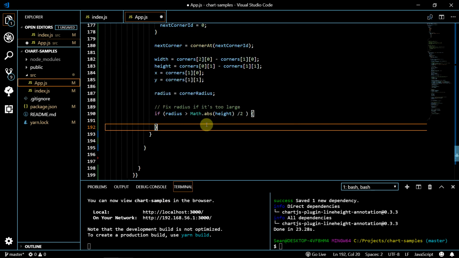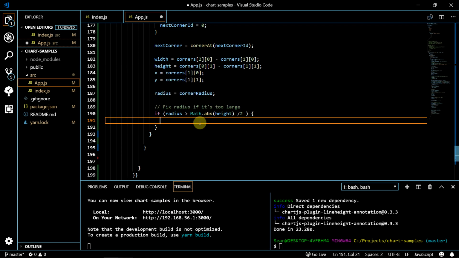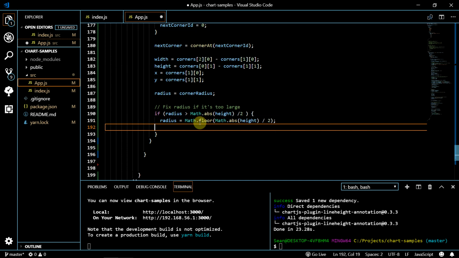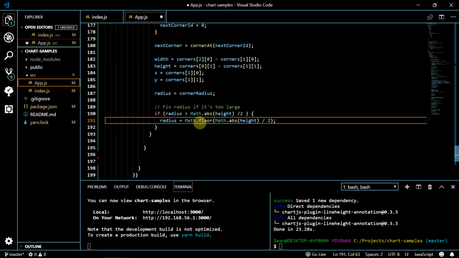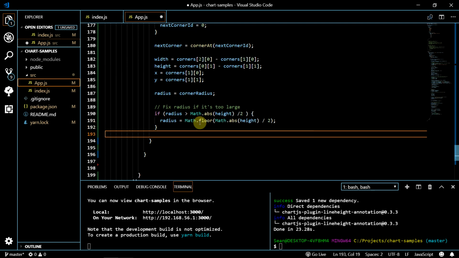Alright, wow, this is going on a long time. I promise we're almost done. Alright, so then the radius is going to be basically the integer value, math.floor, of the absolute value of the height divided by 2. So that'll finish there. And I think I'm just going to stop talking so much and just bang this out.